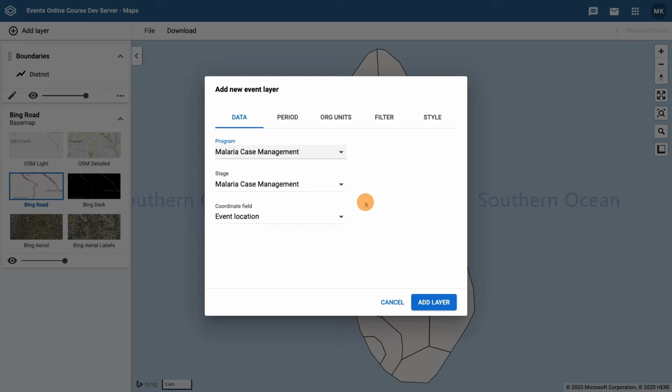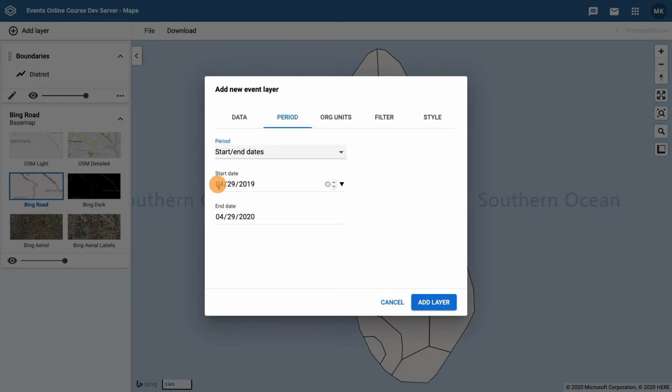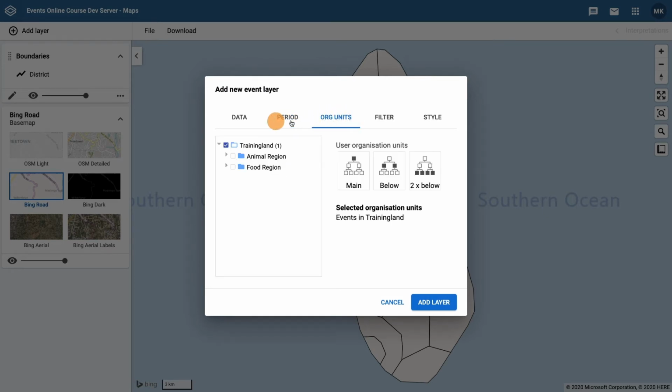In the Period tab, you can either choose a start and end date or a relative period. Set the start and end dates to cover the 1st of January of 2020 to the 31st of March 2020. In the Org Units tab, select Training Land as the organization unit.